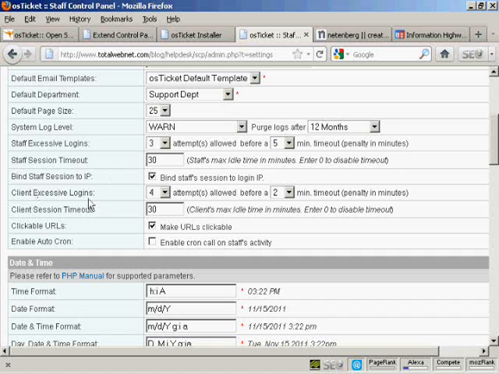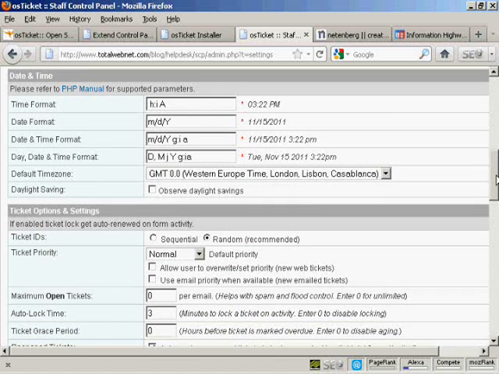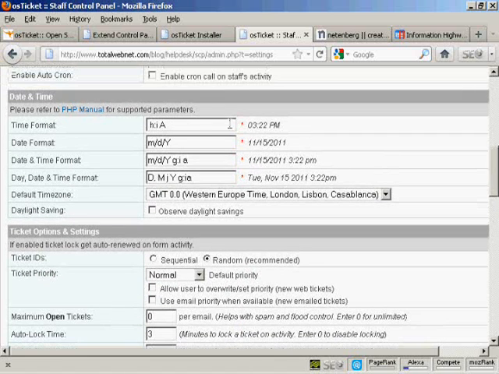And then you have the client excessive logins. Again, you can keep this at the default or can change it. And this is just a good way of deterring hackers from trying to get into your site. There we go. And again, the client session timeout 30 minutes. And you want to make the URLs clickable. You can set the date and time.